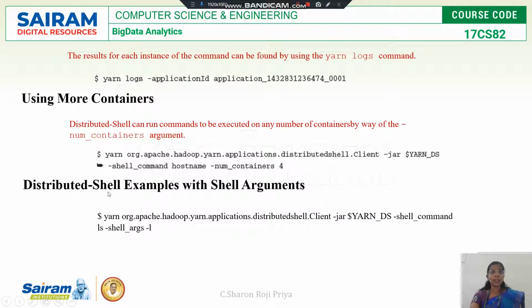Next is distributed shell examples with shell arguments. So I can specify any new argument in my command. How can I specify a new argument? Using -shell_args. This complete thing is an option. Using this option, if I want to specify any new argument, I can specify an argument in my command.